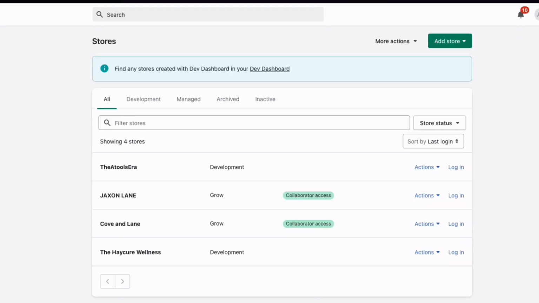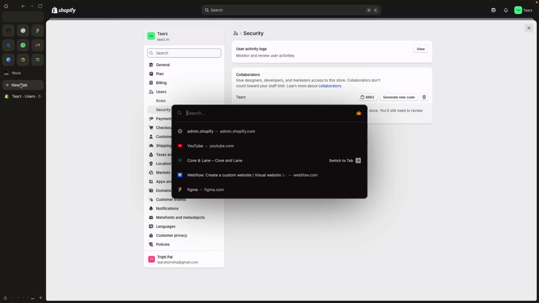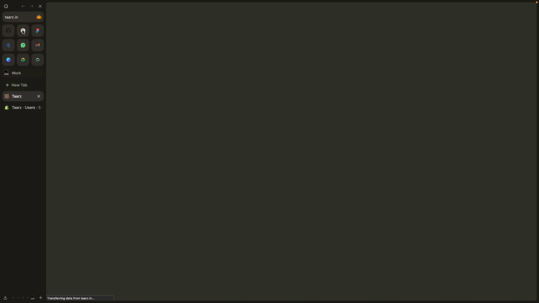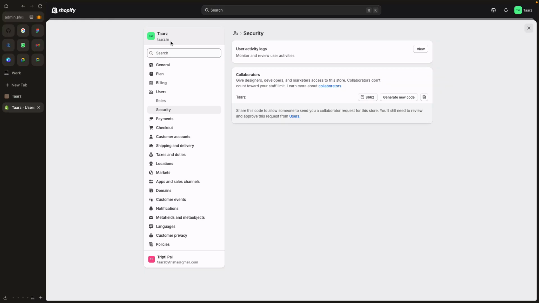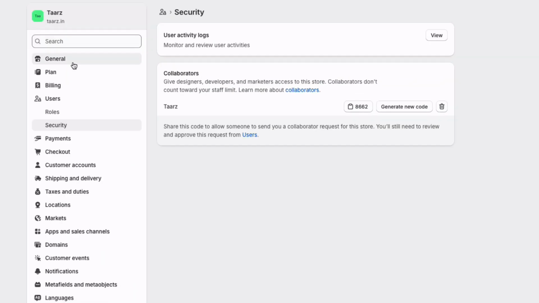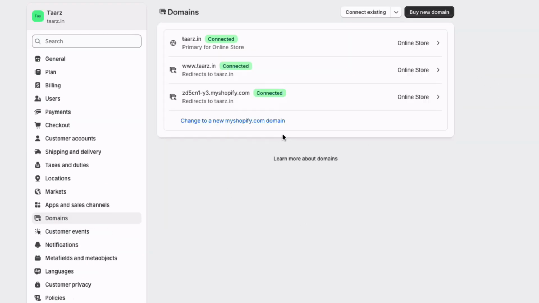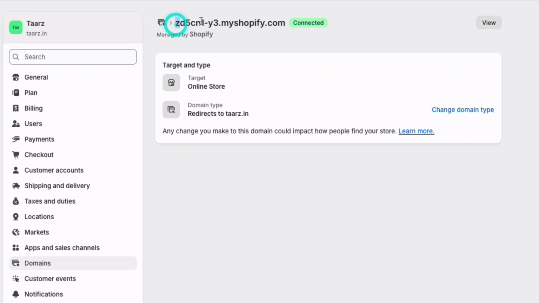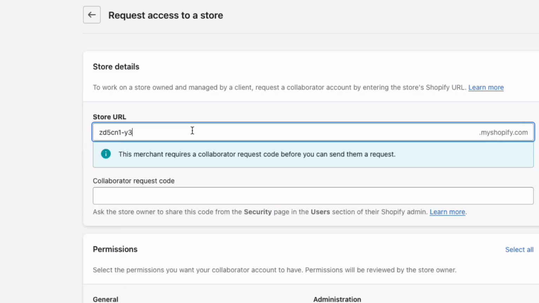So come here, and you need to add a store and request access to a store. So I'll ask for access to the store. Now our store is stars.in, but this is not its Shopify URL, right? So if we go to its domain, we need to give the my Shopify URL. So this is our my Shopify URL, and we'll put it here.